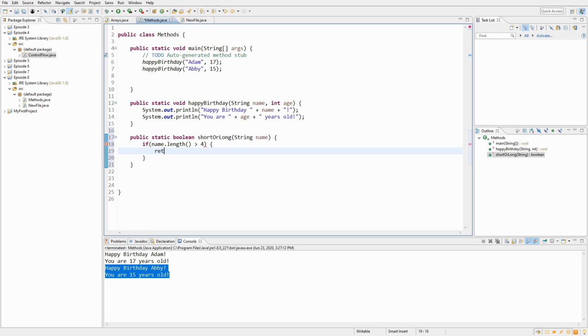then we want to return. So we type the return word, and we just want to return true. It is a long name. And then else, if it's not, we want to return false.